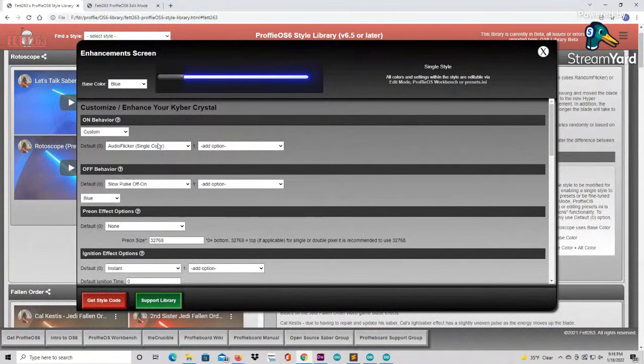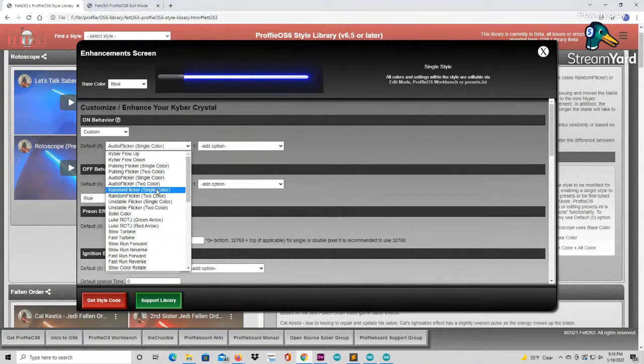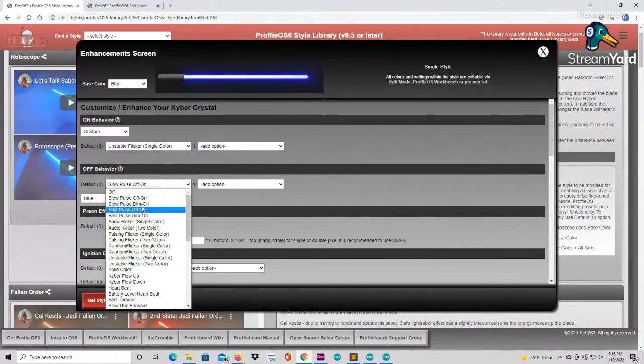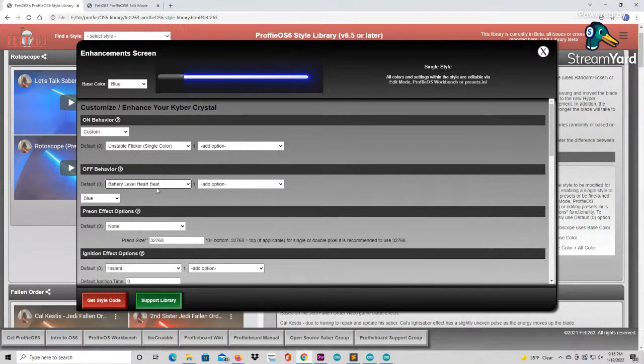All right, so this time I'm actually going to do an unstable flicker when it's on. And when it's off, I'm going to do, where is it, my new battery level heartbeat. So this one is new. This does a heartbeat effect, but the color of the heartbeat is going to be based on your battery level. If it's a full battery, you're going to get a green heartbeat. If it's a medium battery, you're going to get a yellow heartbeat. And if it's low, it's going to be a red heartbeat. So this way your crystal chamber while your saber is off, on top of having a crystal effect, is actually going to have a battery effect.